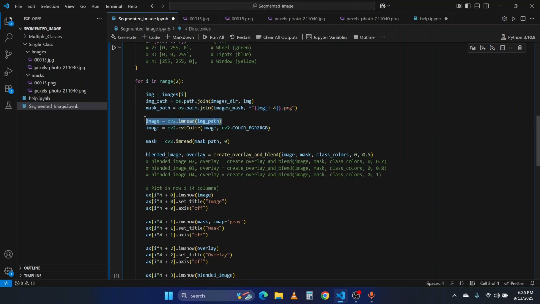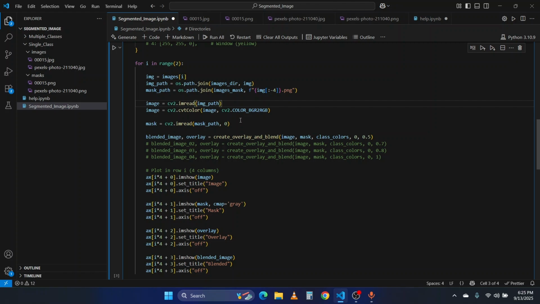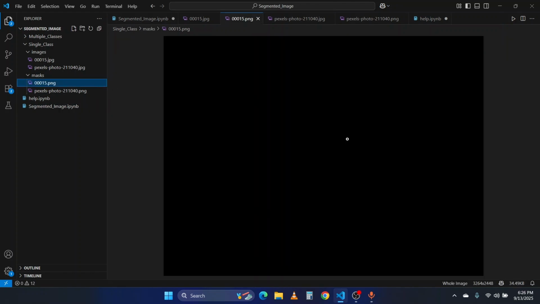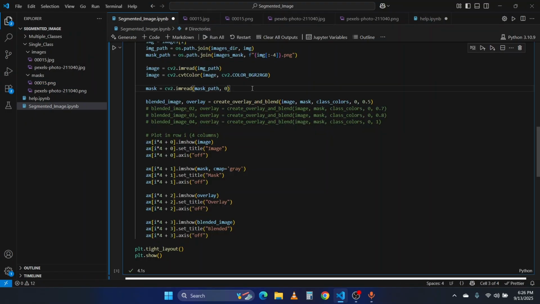After that I have to read them. The image is read by CV2 in BGR format, so I have to convert it into RGB. Now I have to read the mask. You can see this image is in 3D, but I have to read it in grayscale format, so the 0 here determines that we will read the image in grayscale.